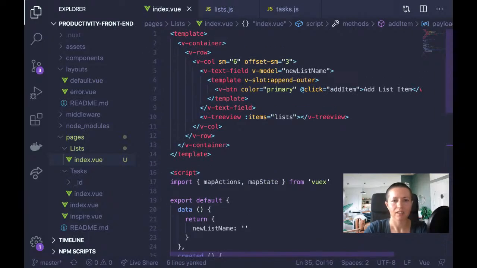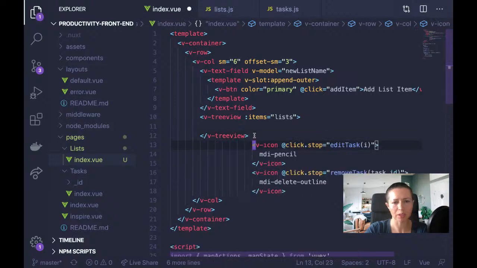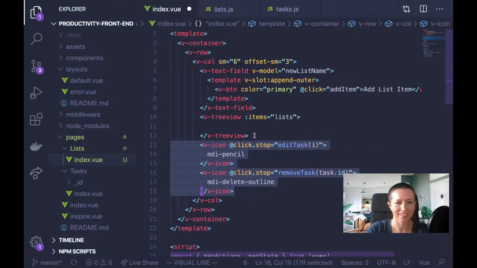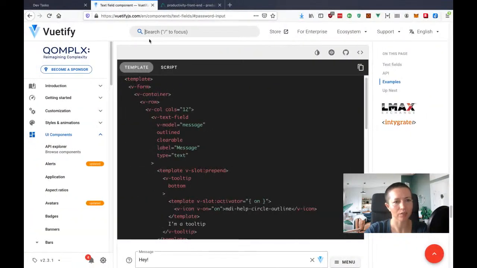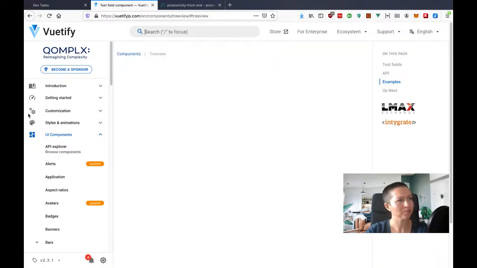So in tree view, actually there's probably some kind of slot that I'm going to have to pass in because I don't see all of the DOM elements here. So how do I put icons next to them? Let me put them outside for right now so I save them over here. Okay, cool. So let me look at Vuetify tree view and see what slots they have. Tree view.